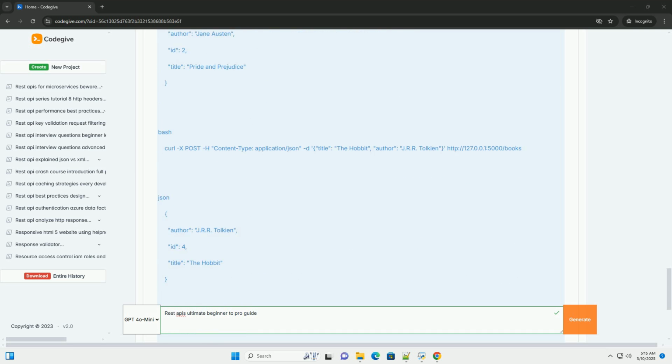To run this code: 1. Install Flask: `pip install Flask`. 2. Save the code as a Python file, for example app.py. 3. Run the file: `python app.py`. 4. Test the API. You can use a tool like curl, Postman, or a web browser to test the API endpoints.